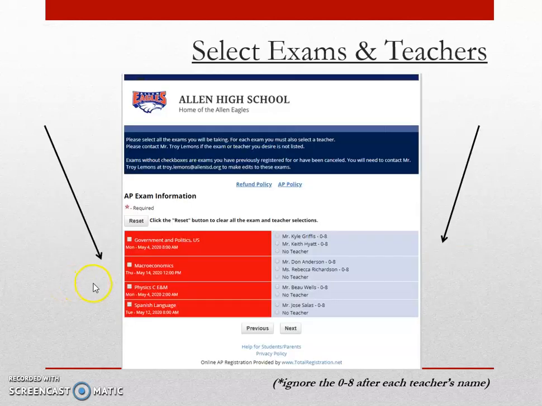So you're going to select your exams and your teachers, and these are the only things you can select. As I said previously, we're only registering for 4 exams. So you're going to click the exam, and then you're going to click the teacher. You're going to see a 0 through 8 after the teacher's names.